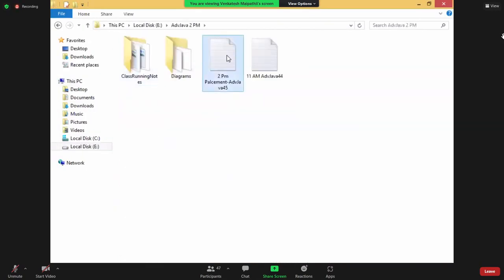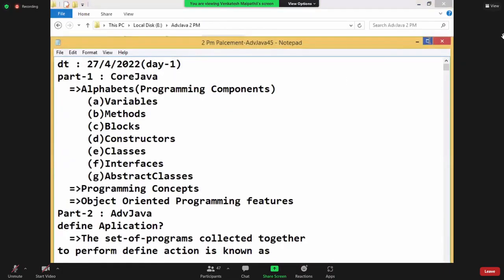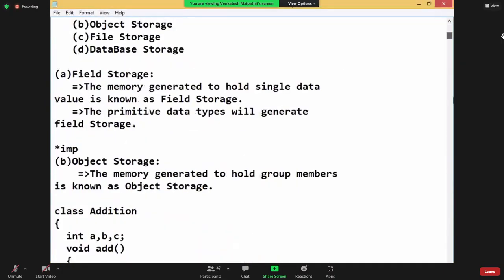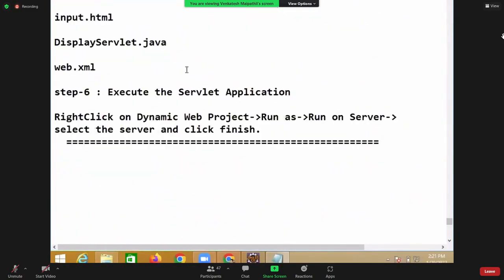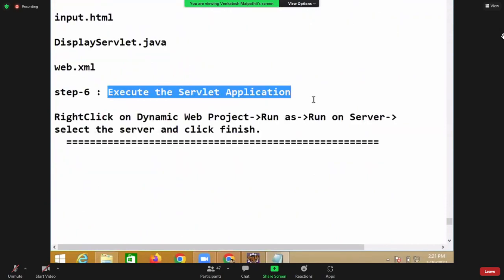Yesterday, we executed the servlet application. I made a statement: right click on the dynamic web project. Don't right click on any file. You have to right click on the application.